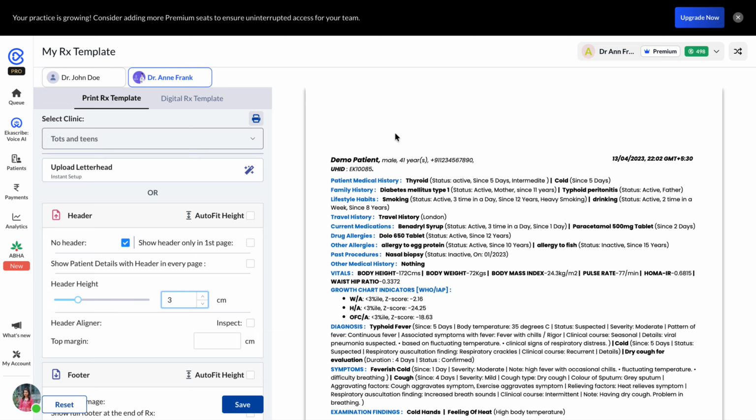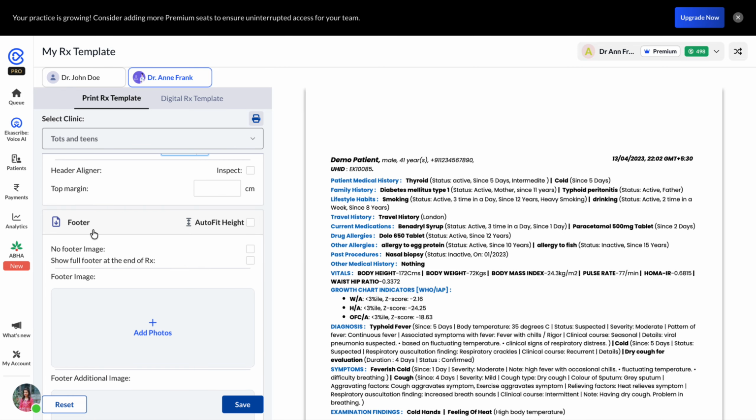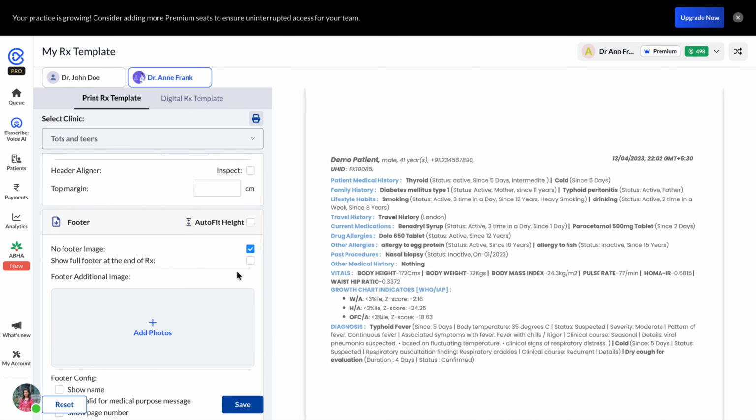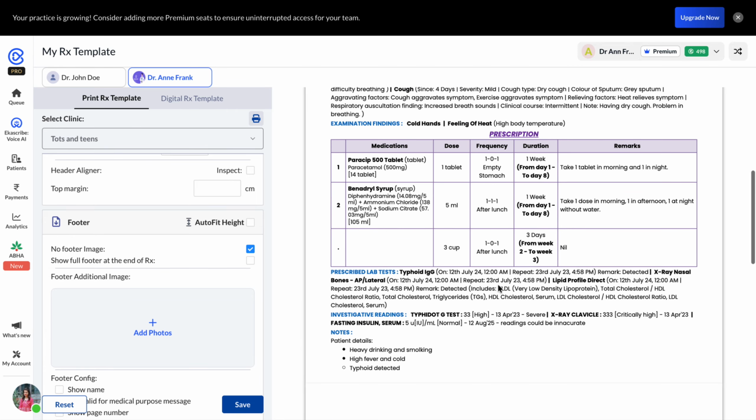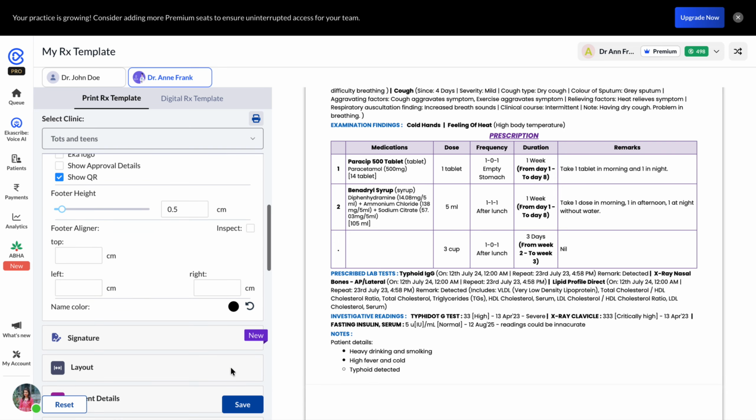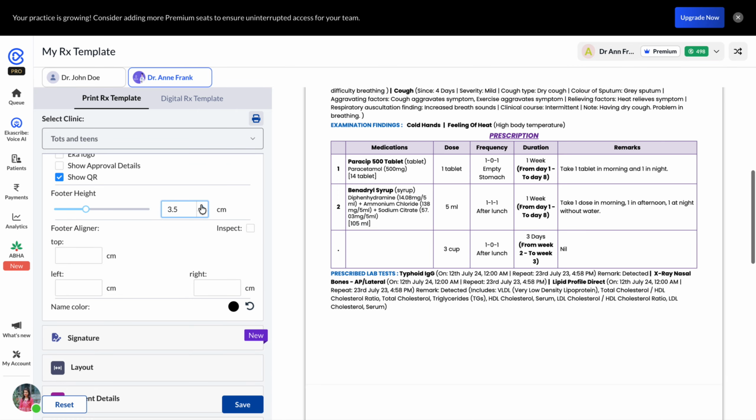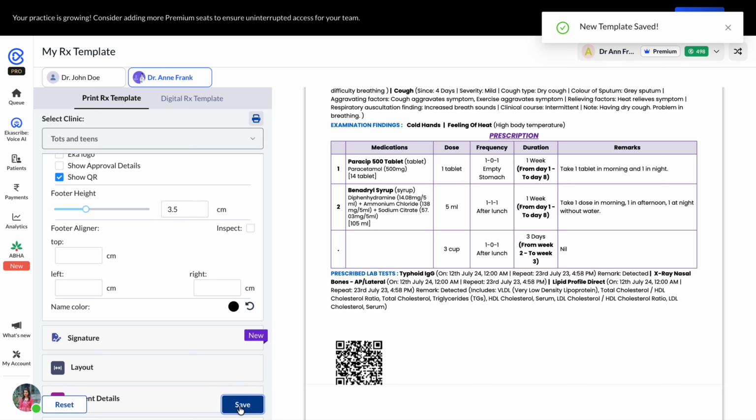Similarly, let's say we have number of printed letterheads on which we want to print the prescription. In this case, we do not have to add the image on the footer part as well as the header. We can simply click on no header and we can leave space depending upon the header height. Let's say our header height is about 3 cm. We can just increase the header height to 3 cm here, so that space gets aligned.